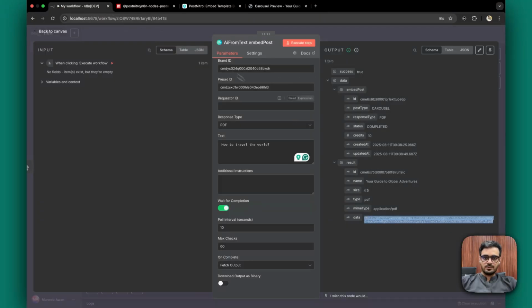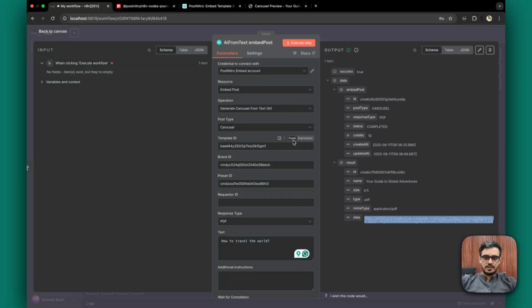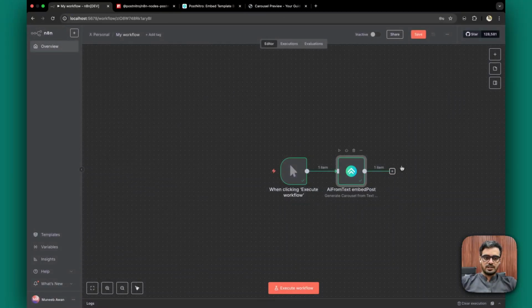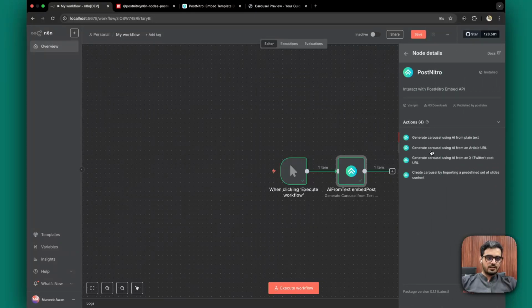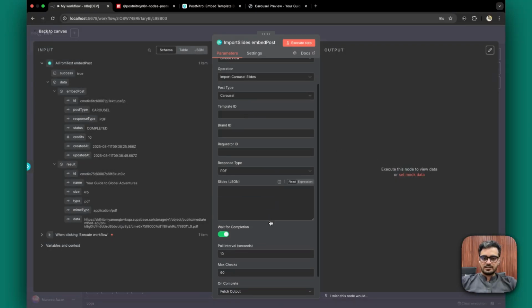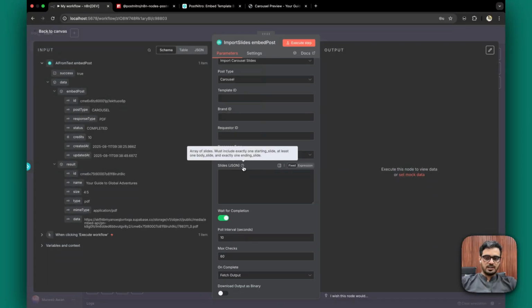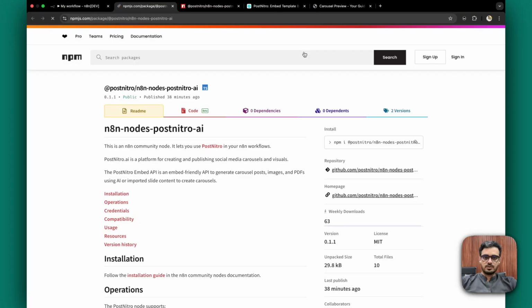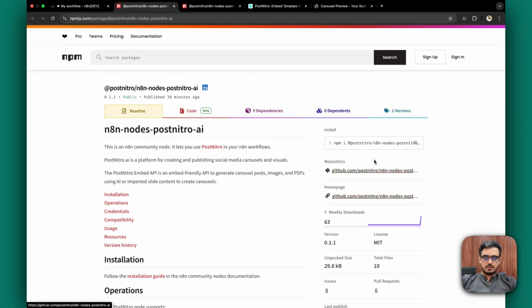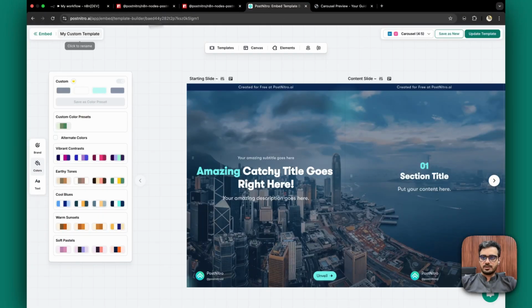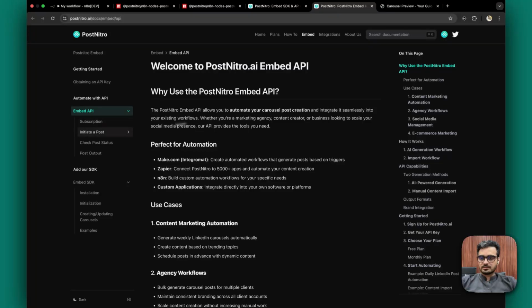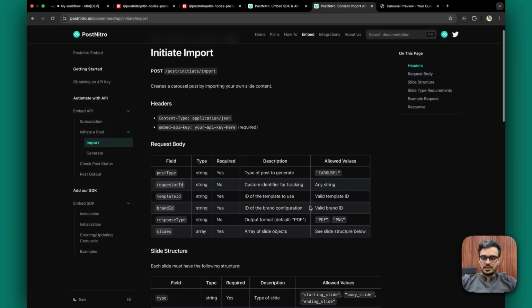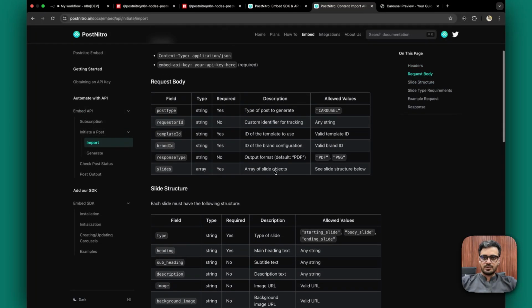And since for this one, we were generating from text, we can even have a node create one from either an article link or a Twitter or X post, or you can import your own content as well. See, this is how it works. You would need to provide a slides JSON. If you need more information, you can go to our docs. Let's go to the docs here. Okay, so this is the information that we need in the request body.